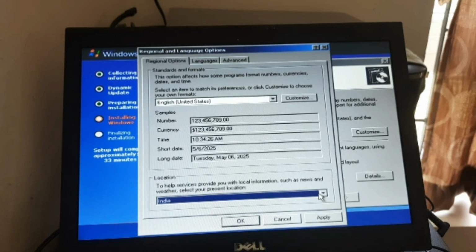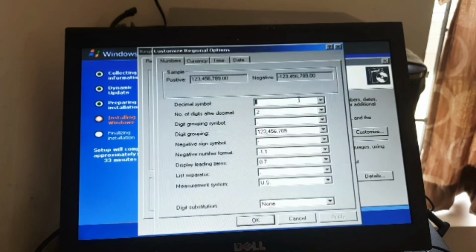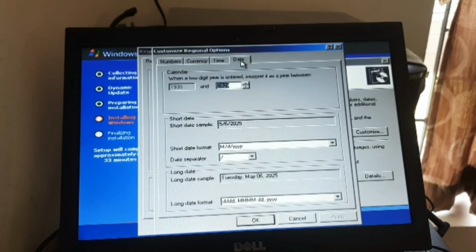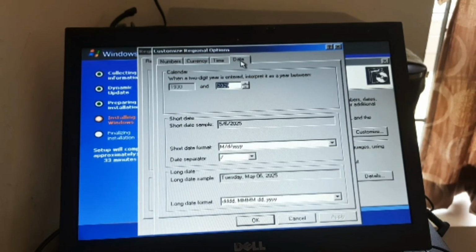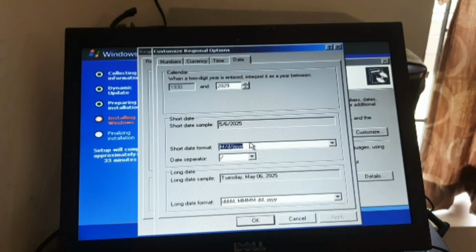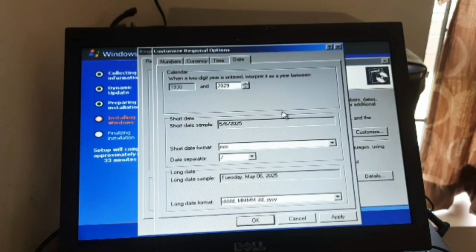India. Select India, and here customize what type of date you require. Normally we are using month, day, and year. So here you see double M slash double D double D date.